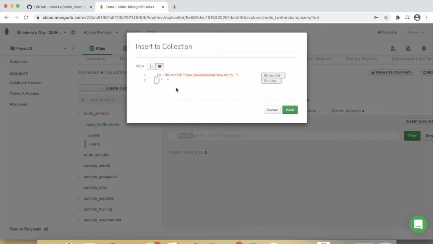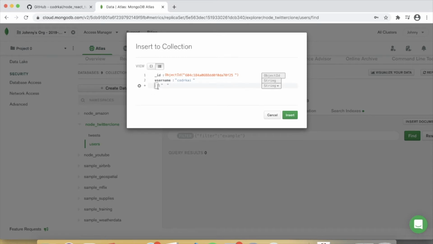Because if you worked with MySQL database tables, you'll know that we always need an ID with every table. Right now I'm going to create something called a username field, and I will give it a username of Coder Kai. And then if you click down here at this plus sign, you can add another field right under username. And I'm going to give this a name of full name. And this will be a full name of Coder Kai, just like that.